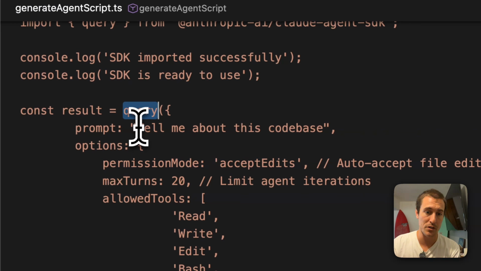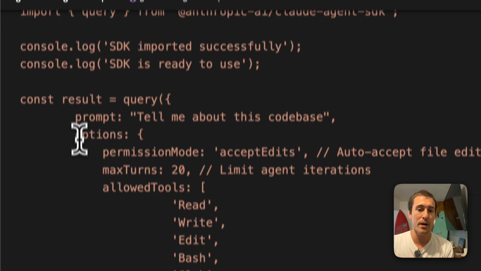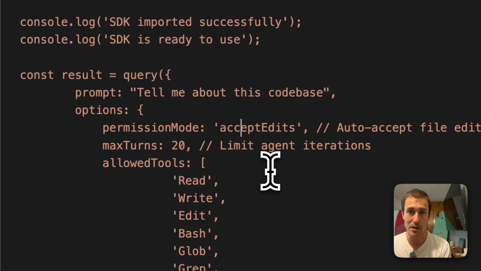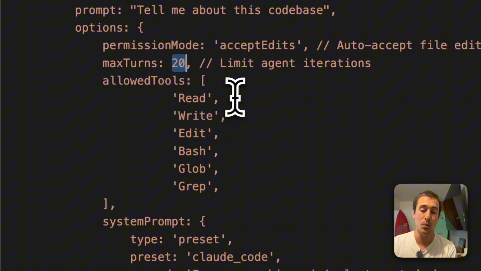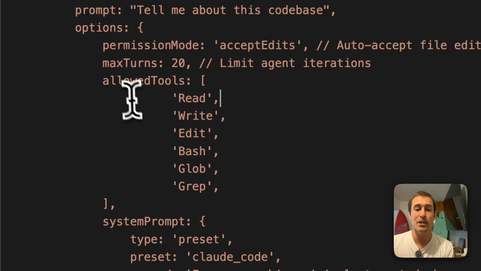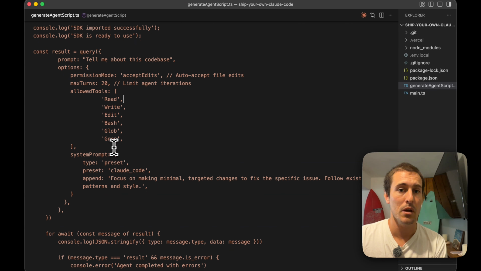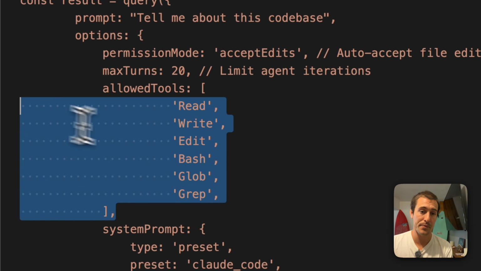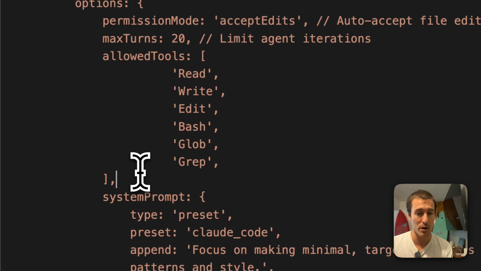So in this particular case, I just have the default prompt to tell me about this code base. And then I have options. So in our permission mode, we have accept edits, which auto accepts file edits. Think of like YOLO mode. We have a max turns of 20, so we can limit how many iterations this agent does, as well as the allowed tools. So read, write, edit, bash, glob, grep. And we will extend this further. So this is actually kind of the main reason we're doing this, and you'll see why soon.